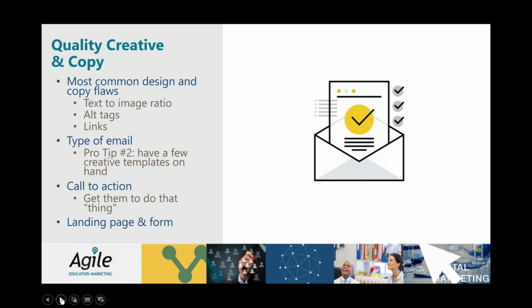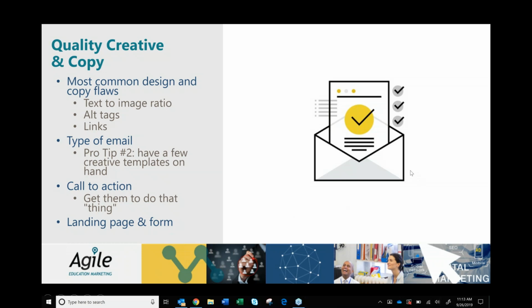For the next few slides, I'm going to walk you through all of the things in hopes to get you started with a brand new, exciting email marketing campaign. I'm going to start out by talking about the most common design and copy flaws. These are things that we see at Agile very often with the creative that our clients send over, and they're actually very easy to fix, but if they go unfixed, they could definitely wind up in the spam or promotions tab. So the first one we have is text to image ratio.